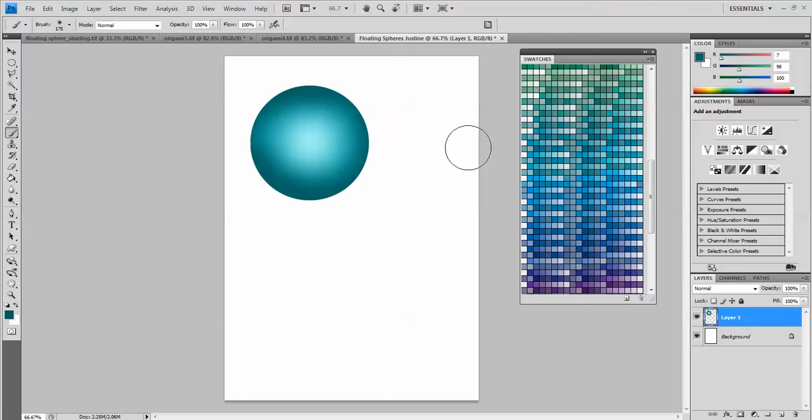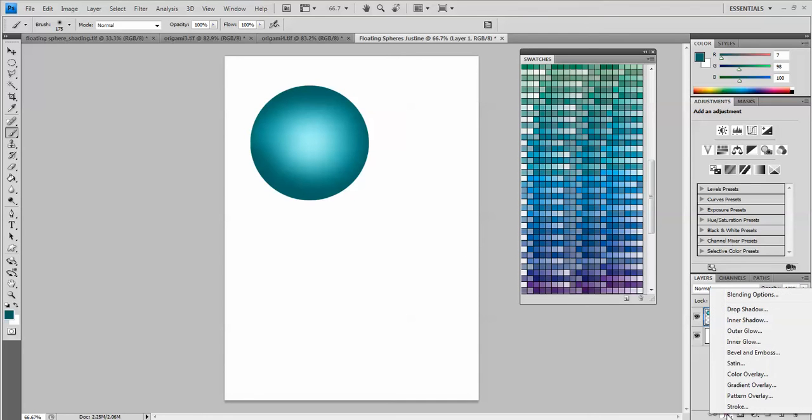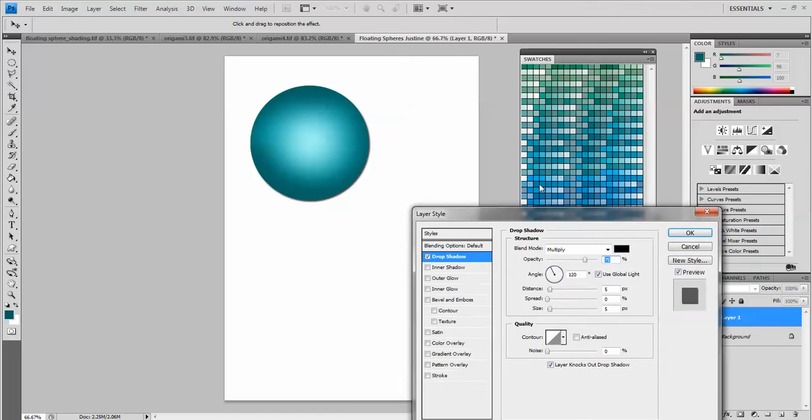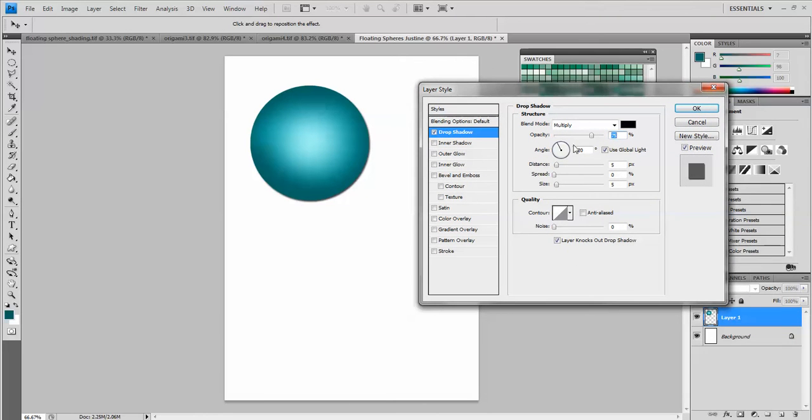But I am going to make it even more 3D looking. Down here in the Layers panel, I'm going to click on the FX button and choose Drop Shadow. And I have this menu here. The first thing that I'm going to do is make the distance a little bit further away.